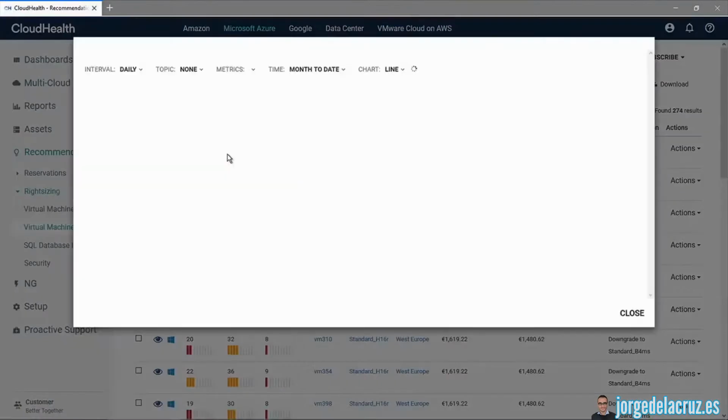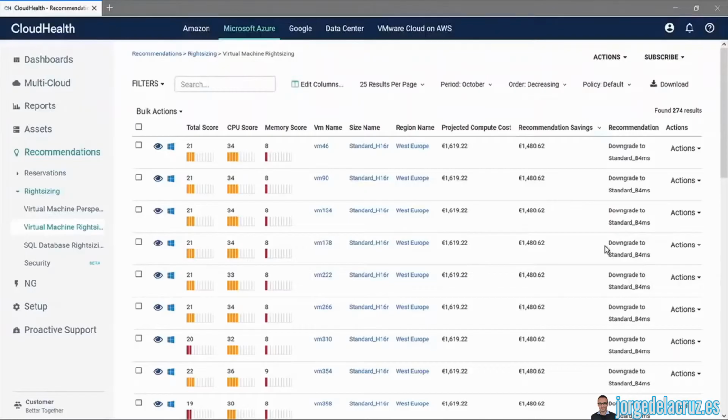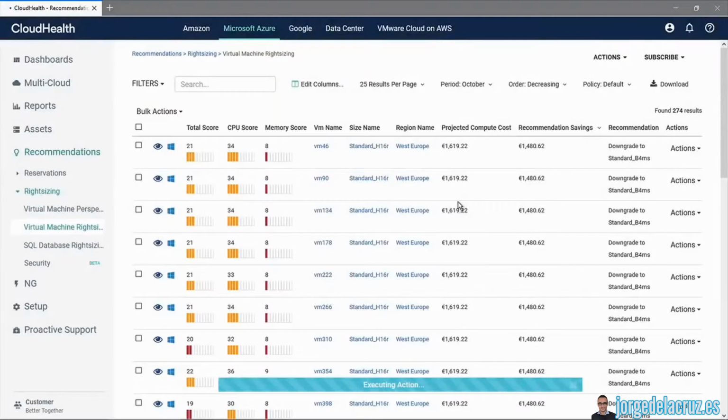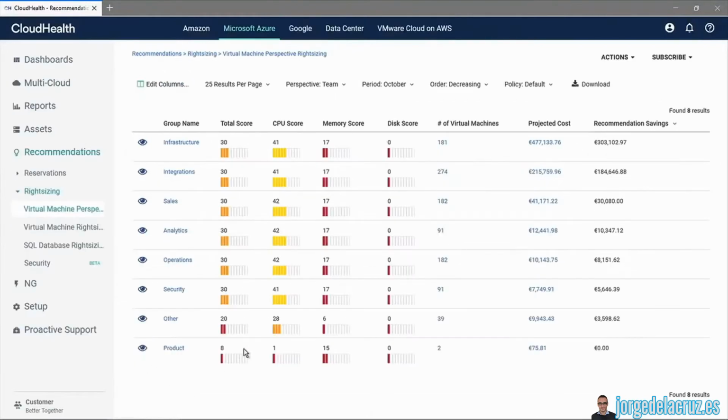Because with Wavefront, I'm able to now look at those VMs and say, hey, what's the CPU usage? What's the memory usage of these? In this case, it is relatively small, so I'm going to accept the recommendation. I go back into CloudHealth, I say accept that recommendation, and as a result of that, it tees up over on Azure a resizing of all of these VMs, eventually resulting in that saving of 184,000 euro.